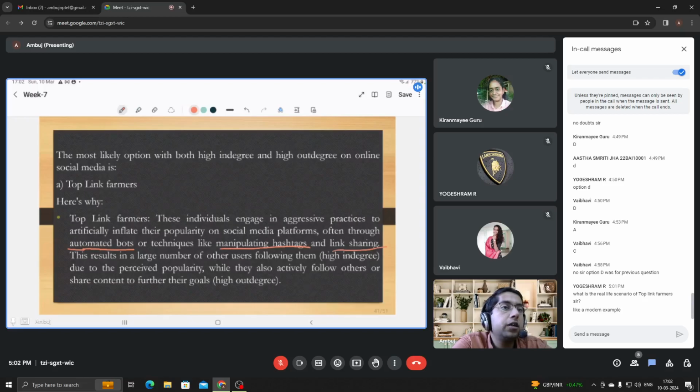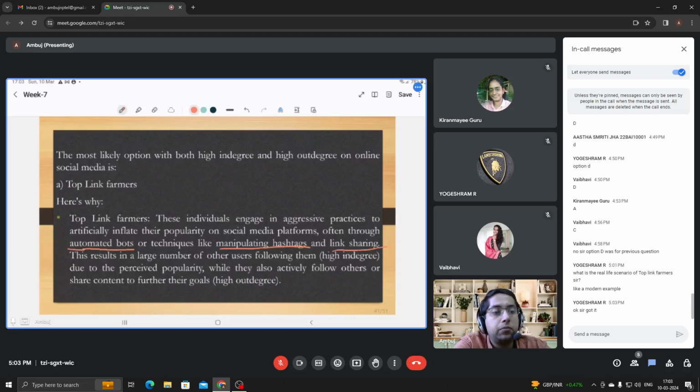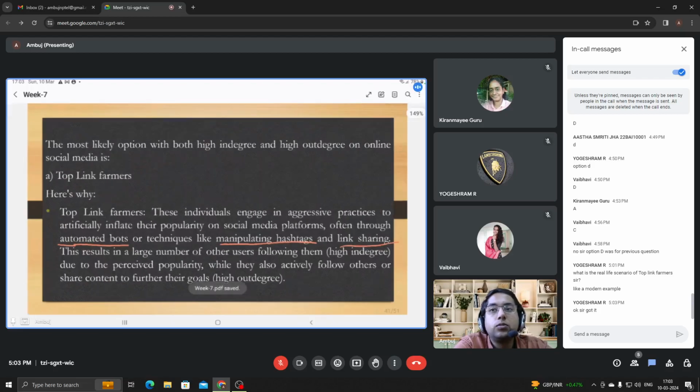What is the characteristic of those people who are artificially inflating their popularity? They are enhancing their popularity in order to get more followers. They are known as top link farmers. Okay, great. Why do they have high in degree? Why do they have high out degree? Because they are getting followed by a large number of people, as well as they are following also. Okay, this is the thing here.